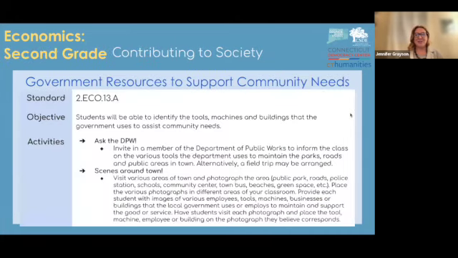Our last standard is going to hit about the different tools, machines, and buildings that the government and businesses use to assist community needs. So ask the DPW. Invite a member of the Department of Public Works to inform the class of the various tools the department uses to maintain those parks, roads, and public areas in towns that they love so much. You can also arrange field trips if it is safe and allowed to do so.